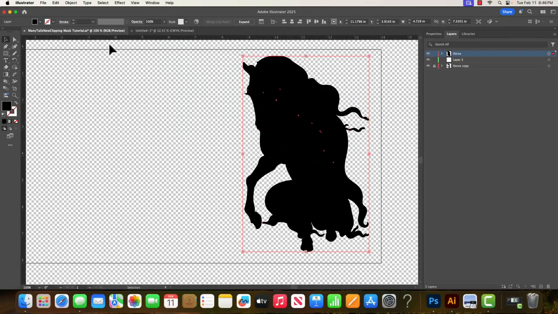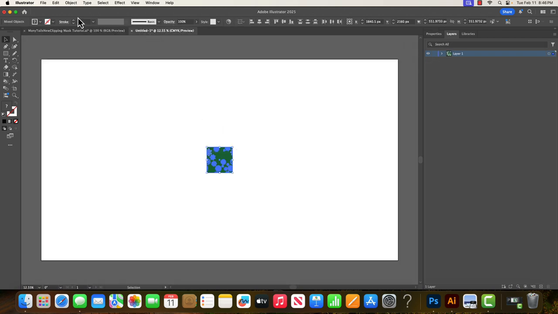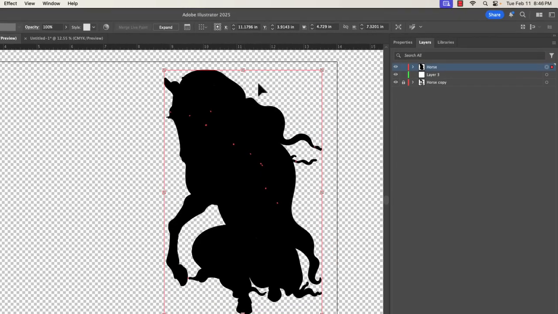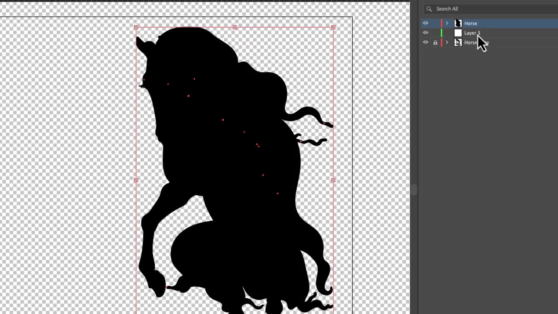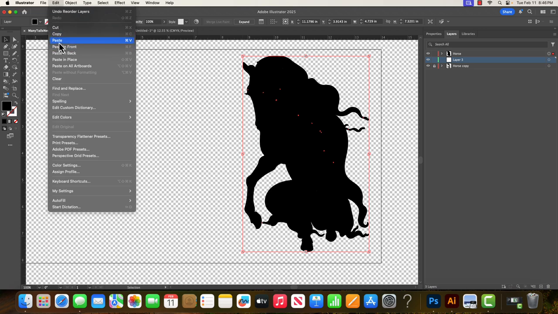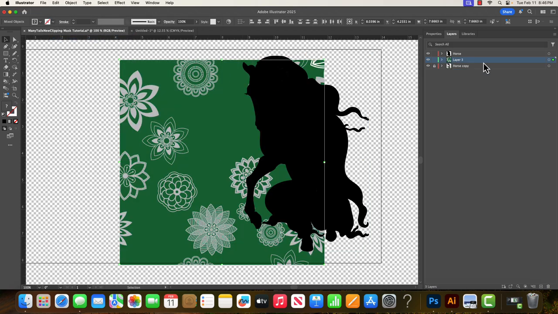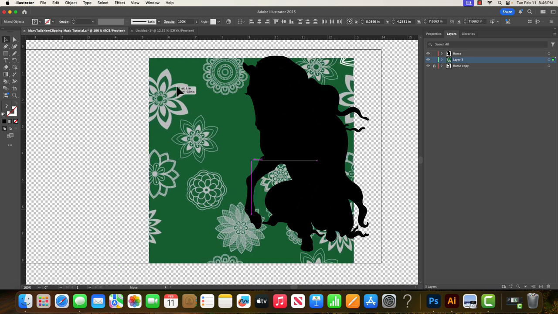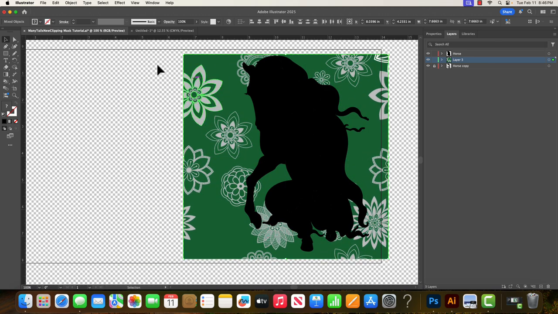And then let's go ahead and grab our image that we're going to use. So here it is. I'll just hit Edit, Copy, come over here, and this part's important. Make sure that you are on layer 3 before you paste this image. Hit Edit, Paste. Double check that it did show up on that layer, and it did. Grab your selection tool, move this over, and then select everything.